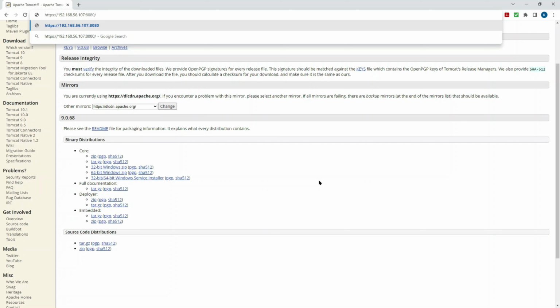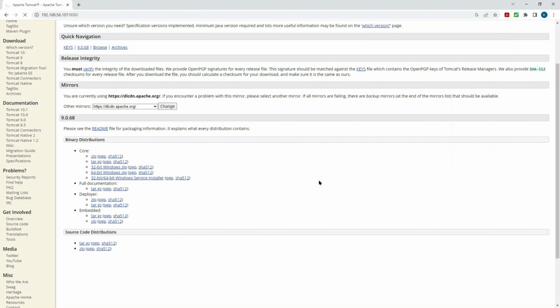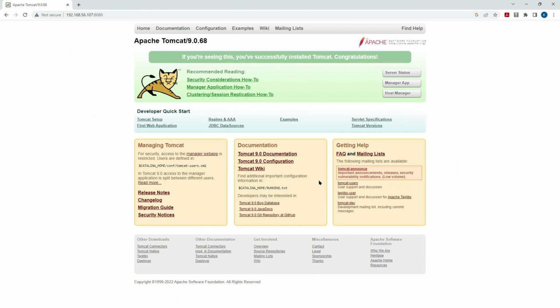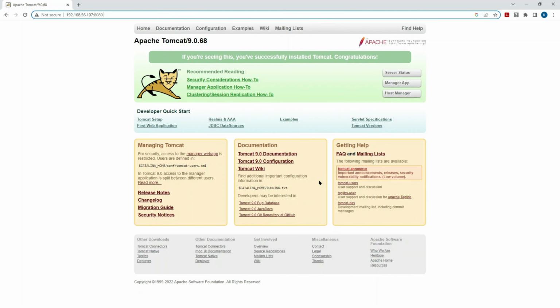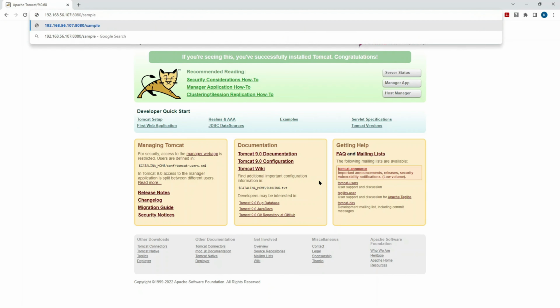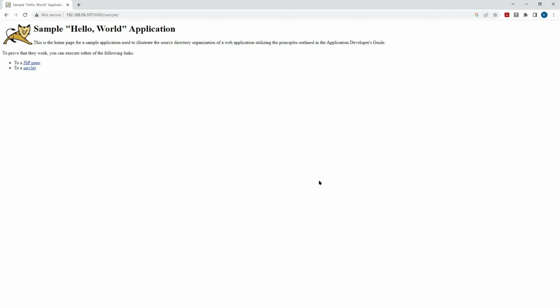What I'll do next is I'll head over to my browser and I'll try to access port 8080. And I'm able to do that. Let's try and access sample. And that works too. Okay, so we'll use this sample application in the next chapter to try and connect via Apache HTTPD web server.